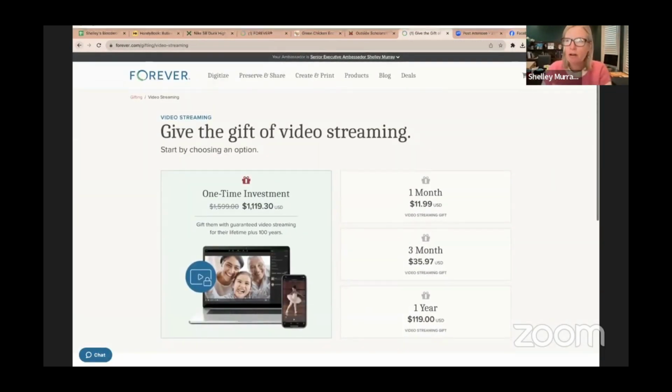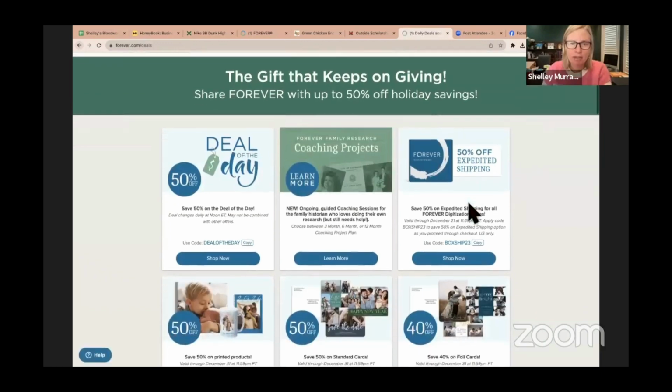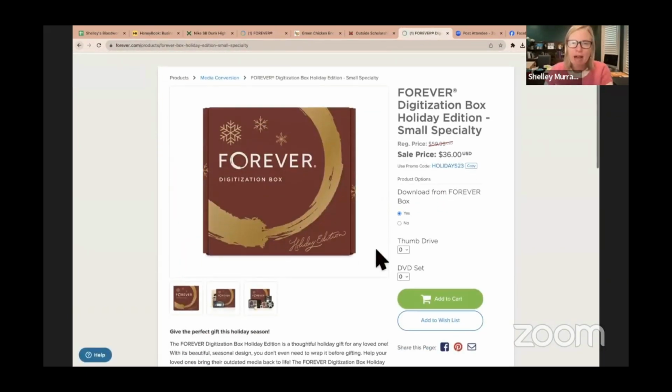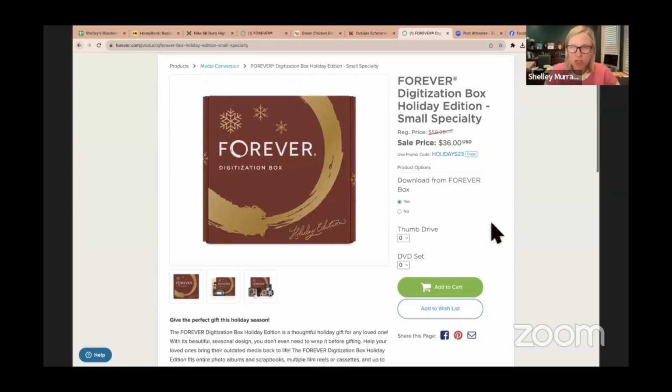And since we are talking about holiday gift ideas, let's go back to the deals page, and let me show you one more thing that is a great deal for Christmas, and that is this holiday box. It's 40% off right now, and it would allow for 2 items to be scanned at $36. That's a great start for someone to get some videotapes digitized and see how it works with Forever. They can always put more in the box if they want, and if they do, that will be charged at 40% off as well.